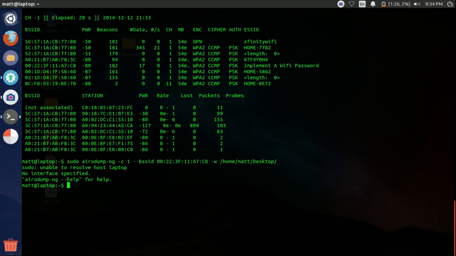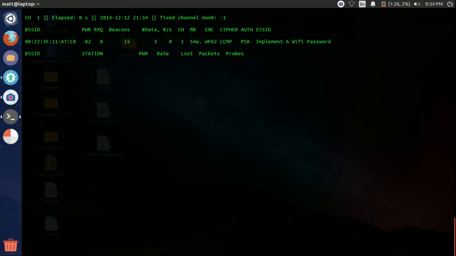Oops, forgot my interface. And then after where you want to send it, you just type in your interface, monitor 0. And now what it's going to start doing.